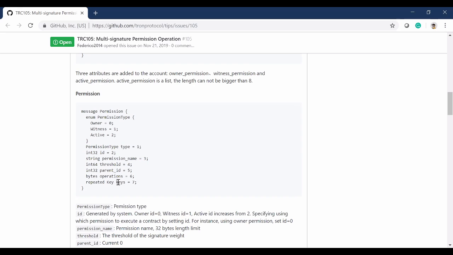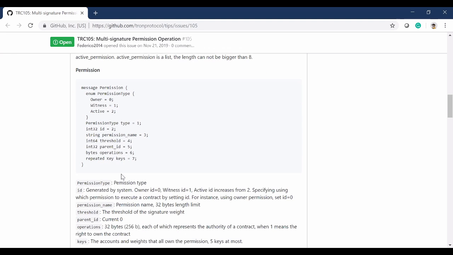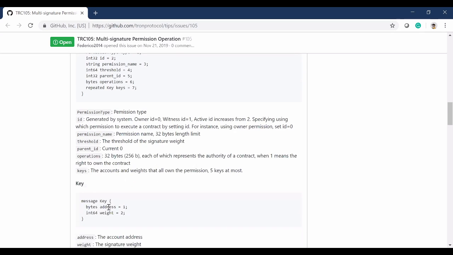I want to know what do these three members mean? Okay, the threshold indicates the threshold of the signature weight. The key includes two parts, the address and the weight, as Sakharin also mentioned previously. And the member operation has 32 bytes, which means 256 bits. Each bit of the operation represents one contract type, and the value of that bit represents the permission of that contract type.